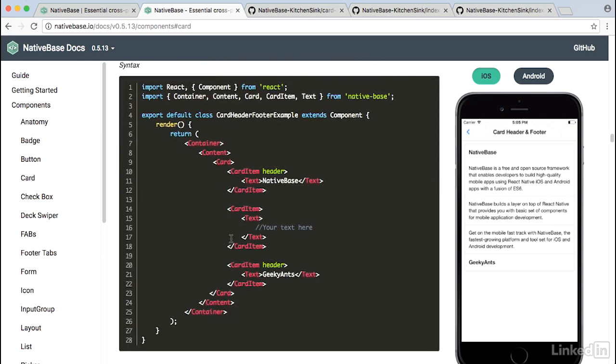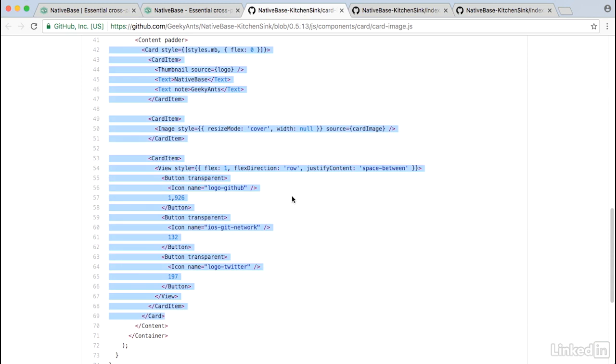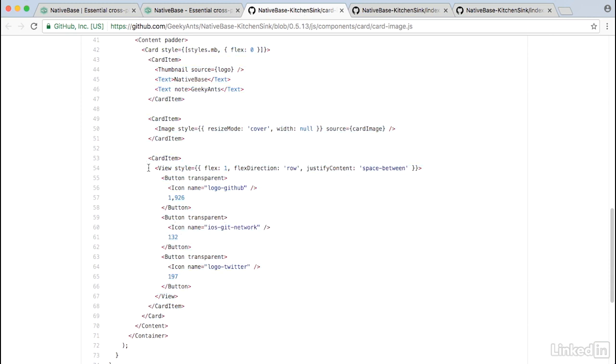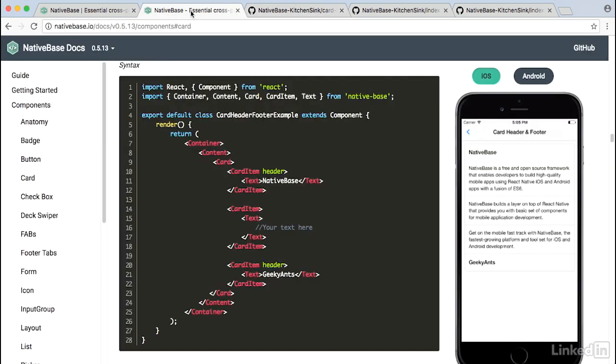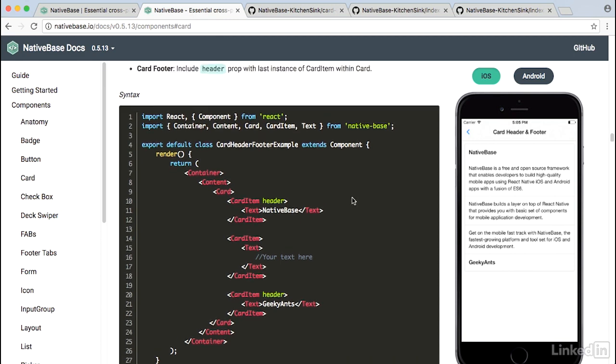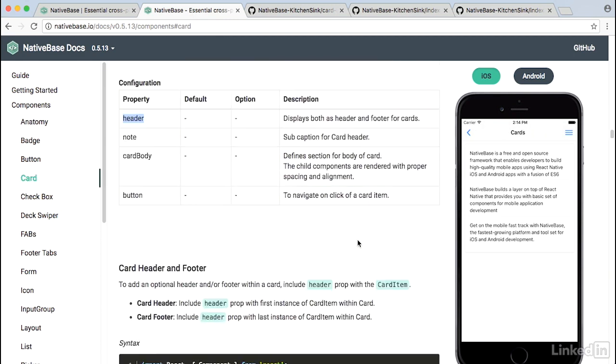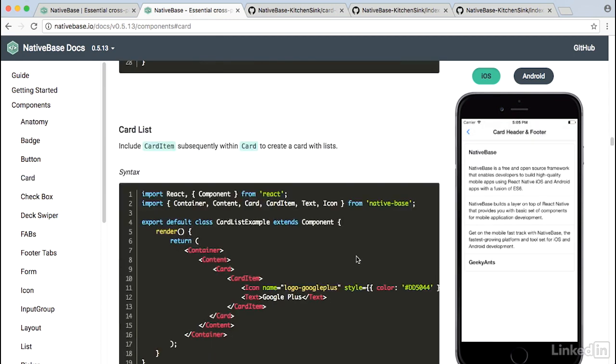So usually the way I would do this as a developer, I would first copy and paste the code from the kitchen sink myself. So for example, for card, I would take this specific piece of code, and then I would probably go into the docs and take a look at what I can do with that particular component to see how I can customize it to my own needs.